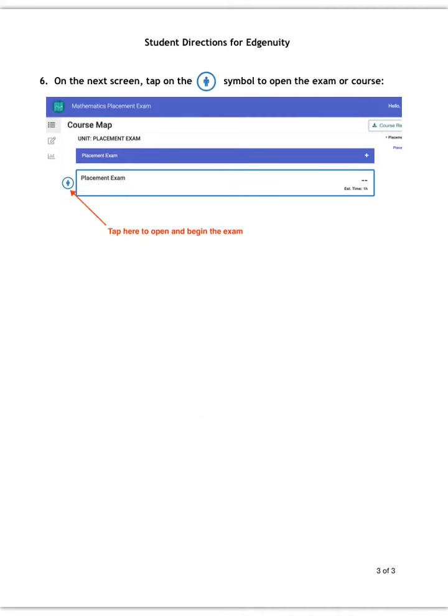Once you find your placement exam for reading under the course map, all you need to do is tap on the little symbol that looks like a restroom symbol right next to the placement exam, and that will take you to the exam. This exam is a little different than the NWEA's.